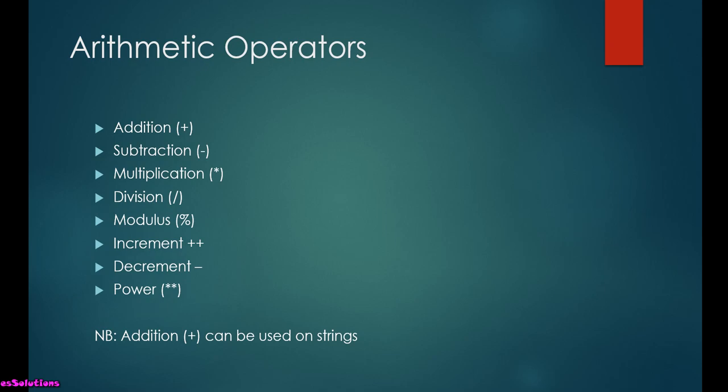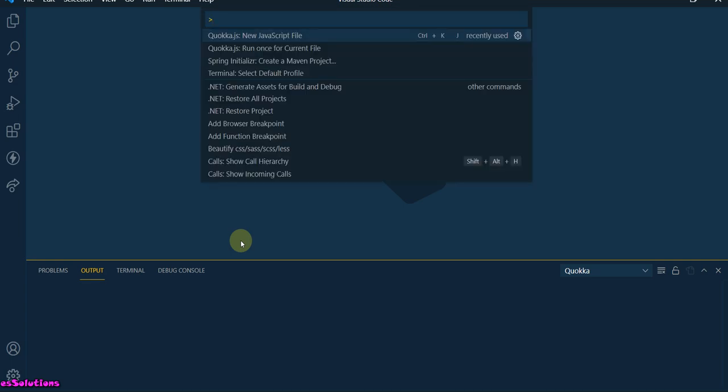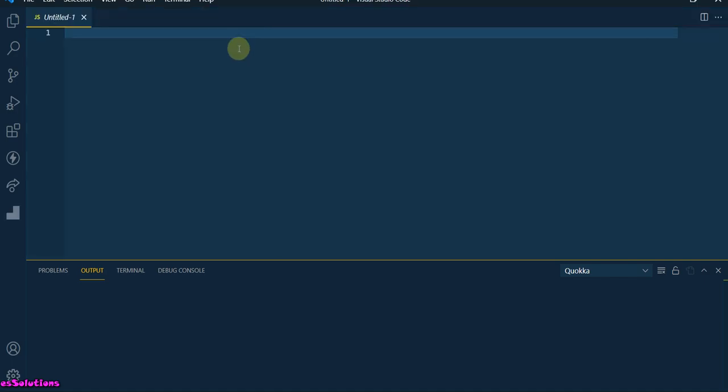The first is the arithmetic operators. These are our basic mathematical operators. We have the addition operator, the subtraction, multiplication. Permit me to use that. So to open Coca again, Control Shift P. Since I've opened it before, I come here and I click Coca. But if you're first time using Coca, you have to search for it and then select the new JavaScript file option.